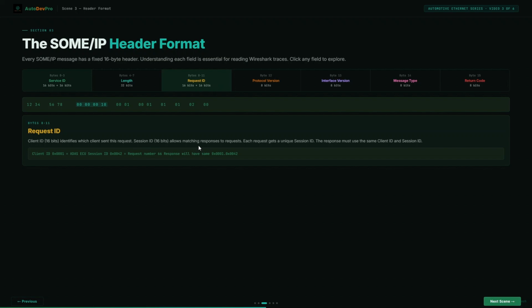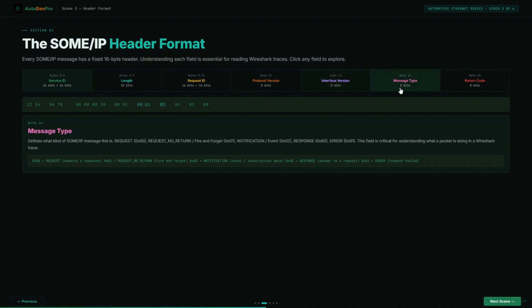Session ID, 2 bytes. A sequential counter that matches a request to its response. The server copies the session ID from the request into the response. This is how the client knows which request each response belongs to. Protocol version, 1 byte, always 1 for the current SOME/IP implementation. Interface version, 1 byte. The version of the specific service interface, which allows newer and older service implementations to coexist on a network.